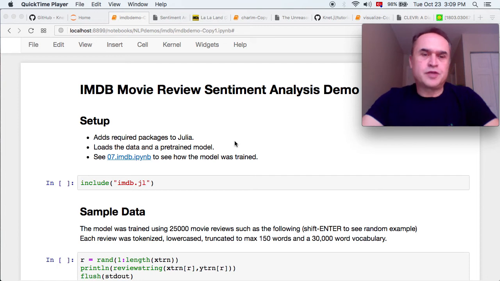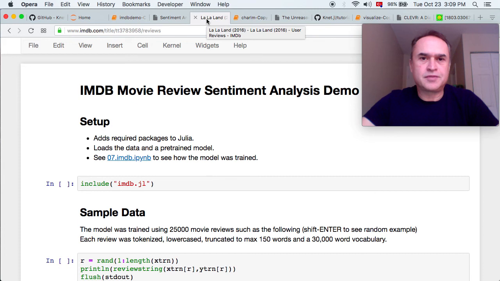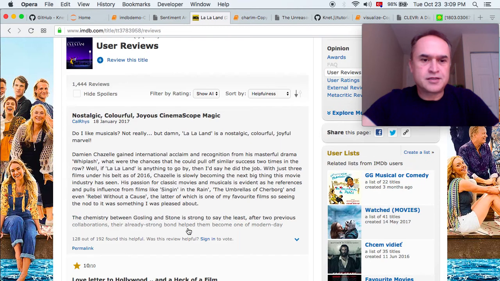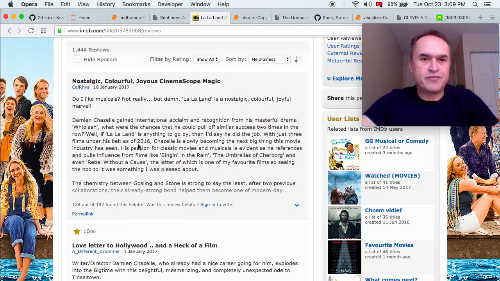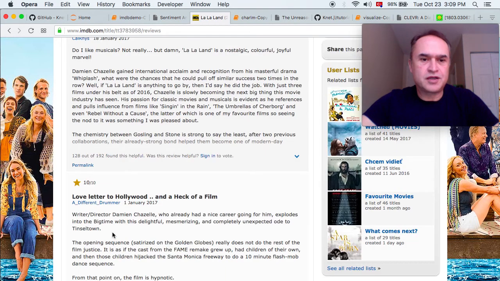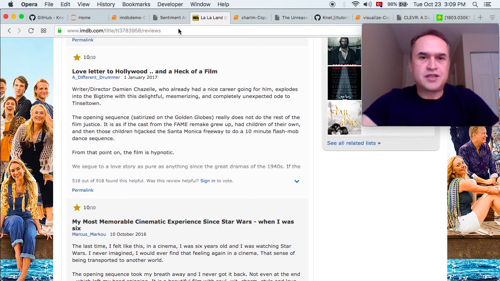In this demo, we're going to look at classifying movie reviews. The data for this study comes from the Internet Movie Database. So here's an example page from the IMDB user reviews for La La Land. Note that in this case we have both a textual review and the number of stars given by the users.